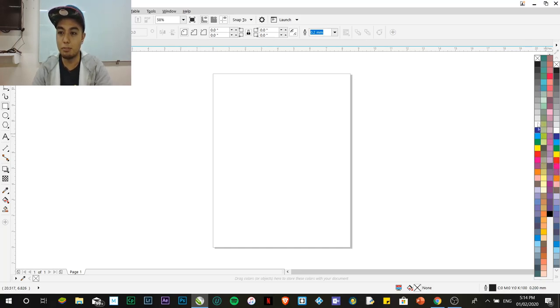Okay, so let's say if you're not satisfied with the first set of colors, then you can use the second set of colors and the third set of colors and so on. Depende po sa gusto ninyo. Now, let's try using the palettes.